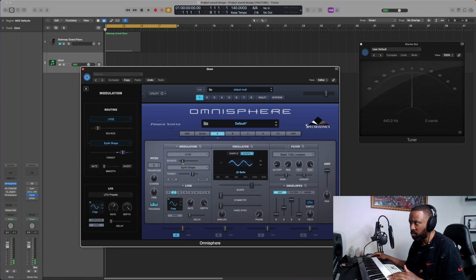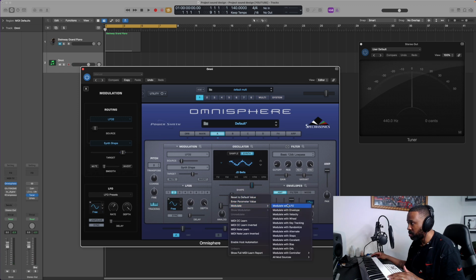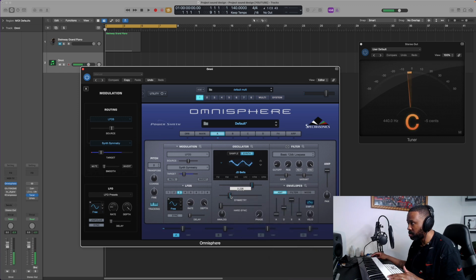I'm going to turn the depth down some more as I do want it to be just slightly more subtle. Yeah, I'm happy with that. Now let's try playing around with the symmetry and let's see what we can come up with. Okay, I'm going to modulate that. So let's turn up the rate. And you can hear it's slightly detuned a bit.